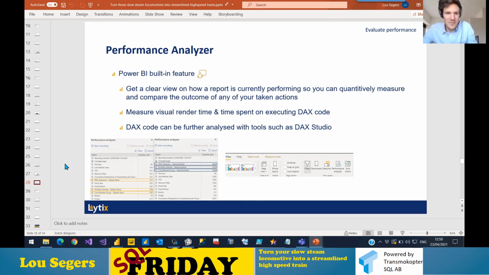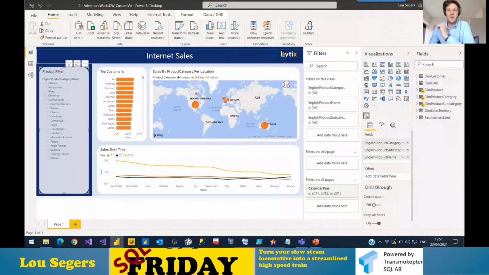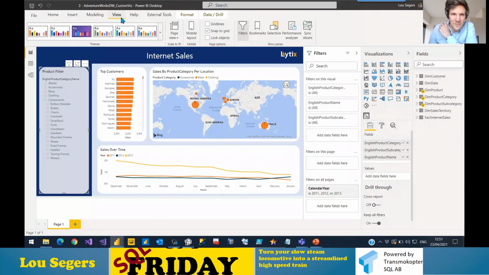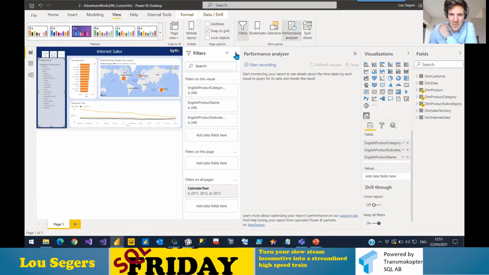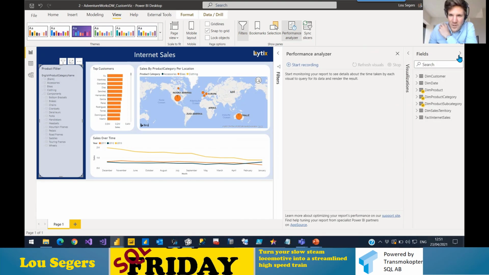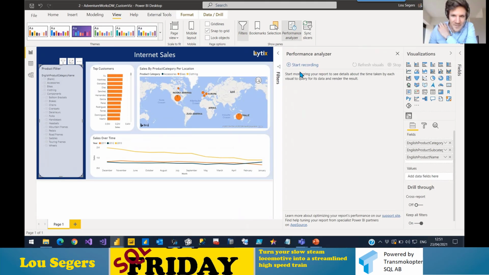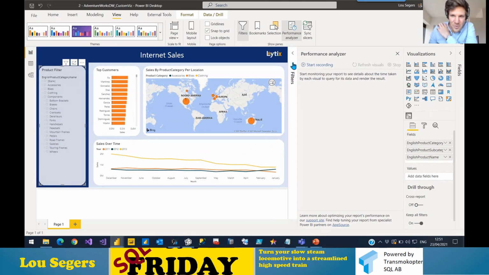Okay, the performance analyzer, let me quickly show you how this actually works. It's a Power BI built-in feature. Let me quickly head over to the Power BI file once again. You can find it on your View tab in the ribbon. You can select the performance analyzer over here. It's a built-in functionality, and what it does is provide you with the information that you need in terms of performance.